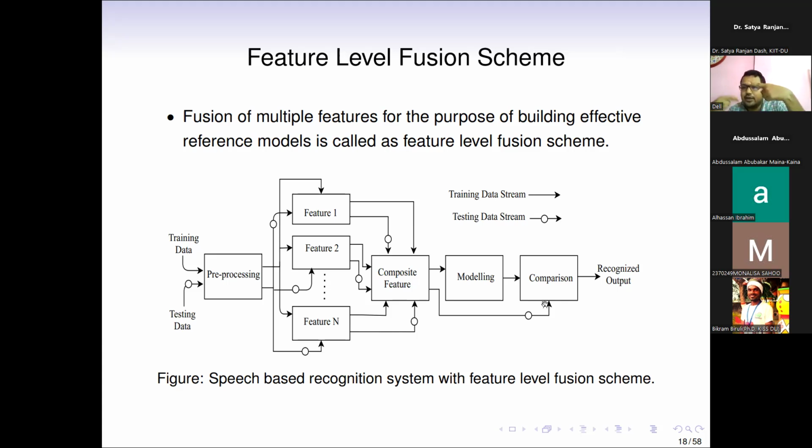This is one fissure, this is another fissure. If we concatenate it like this, then this is a large fissure, the dimensions of the fissure will be increased. Now, after getting the composite fissure, the rest of the process will be similar. We'll go for modeling, we'll go for comparison in the testing direction. But in the fissure level, we are using more than 1 fissure.